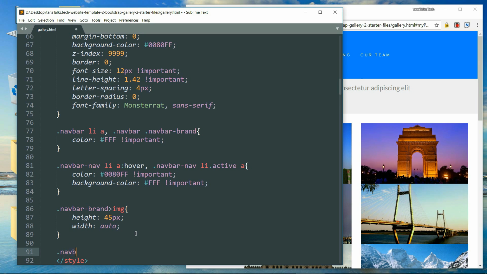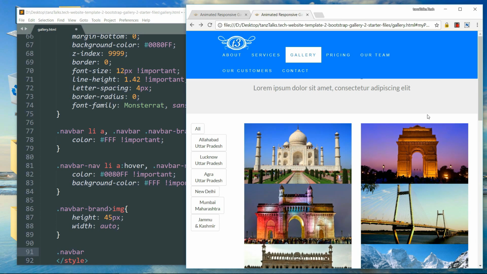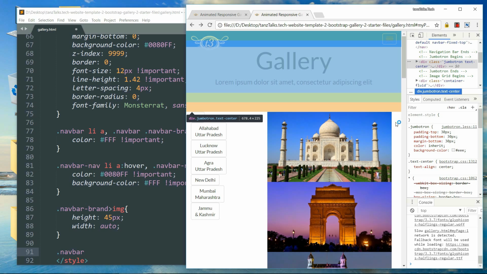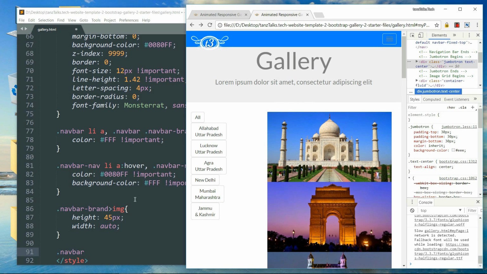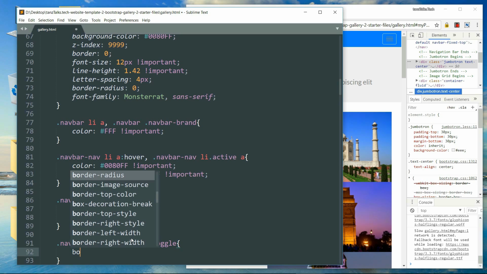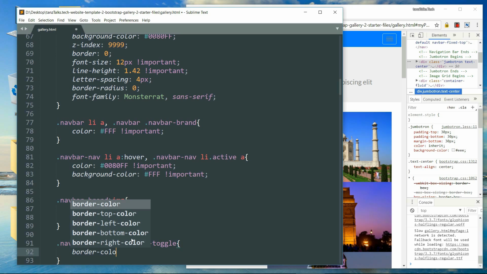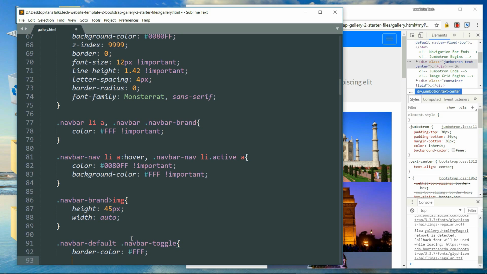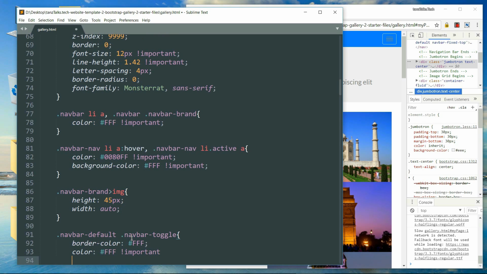Now let us take care of the button that is going to replace the navbar in small screens. Let me just change the size of the page and show you. We need to make the lines inside the button as white. Okay, now let's type .navbar-default .navbar-toggle. Then border-color as #fff. Then color as #fff and write !important, then refresh.